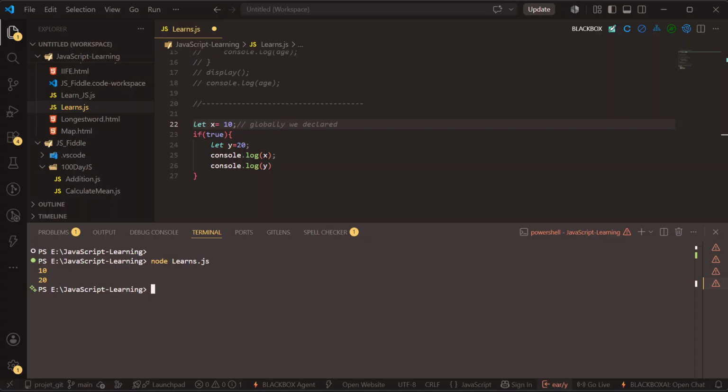So we are getting output 20 and 20, right? If we declare the variable globally, the global object will be inside of the scope function, so we get the output 10. And inside, we declare one other variable, y. For y we are getting the output 20, right?